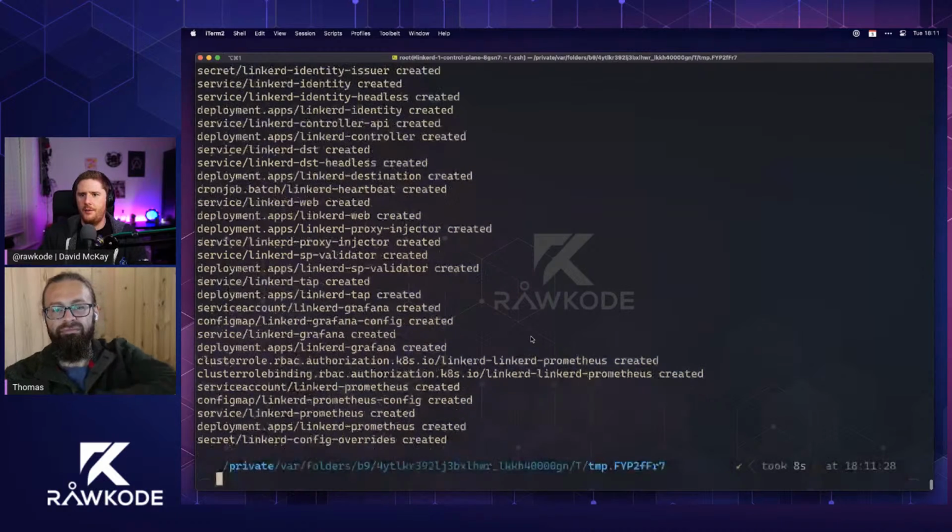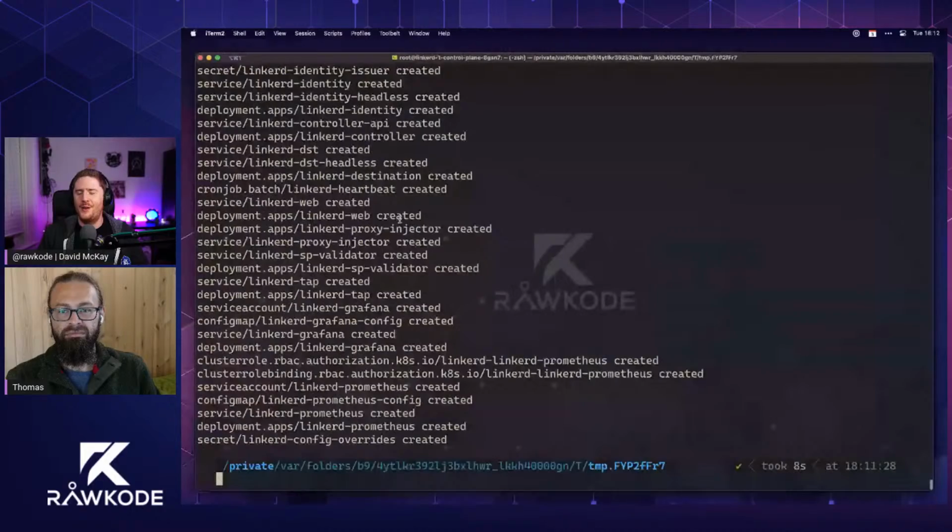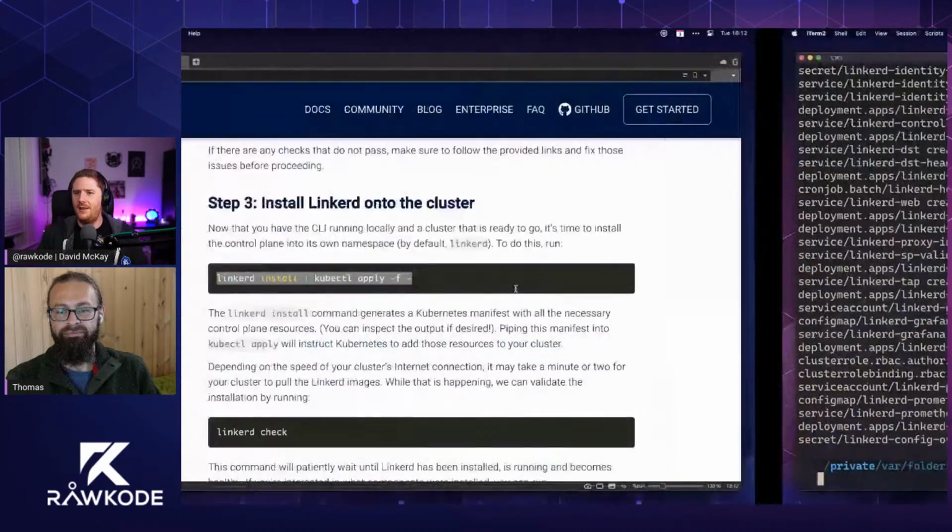Yeah, I can see there's obviously quite a lot going on here with this quick start approach. Grafana, there's proxy injectors, Linkerd web. So I'm assuming we've got some sort of dashboard or UI. Yep. Lots of stuff for us to poke and play with, which is good.